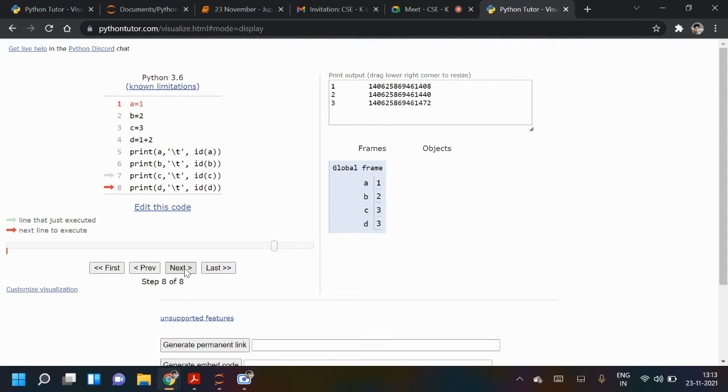3 has id ending with 72. So what do you think? Okay, so the next step, this last line will be executed. My question to you is, can you guess? What do you think, will c and d have the same id or a different id?